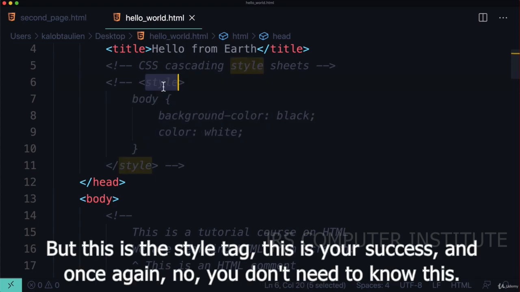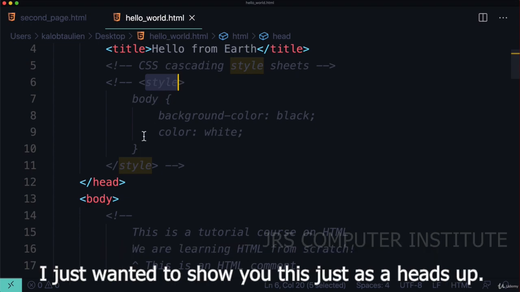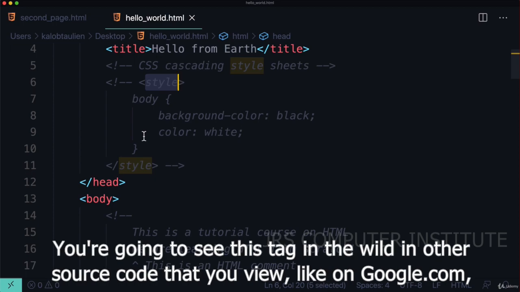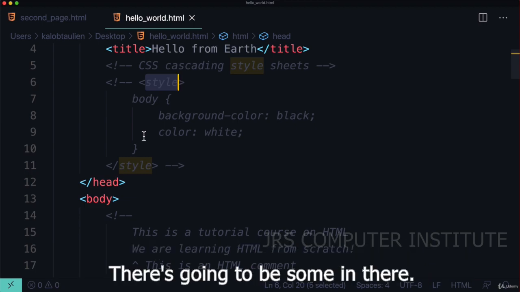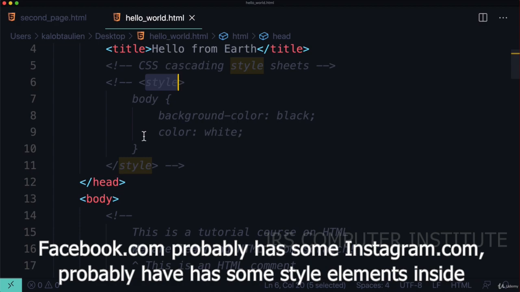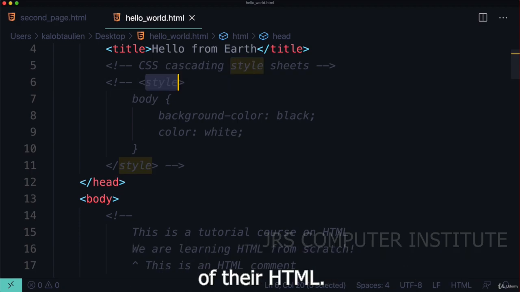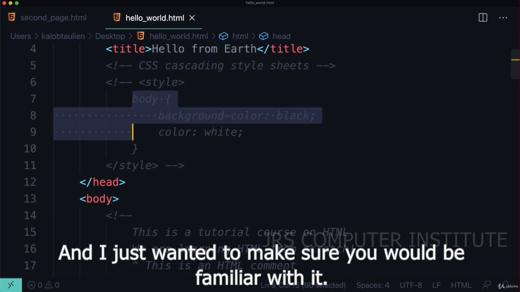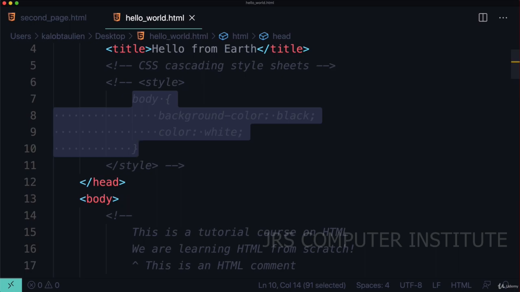But this is the style tag. This is your CSS. And once again, no, you don't need to know this. I just wanted to show you this. Just as a heads up, you're going to see this tag in the wild in other source code that you view, like on Google.com, for instance. There's going to be some in there. Facebook.com probably has some. Instagram.com probably has some style elements inside of their HTML. So it's a common thing. And I just wanted to make sure you would be familiar with it.